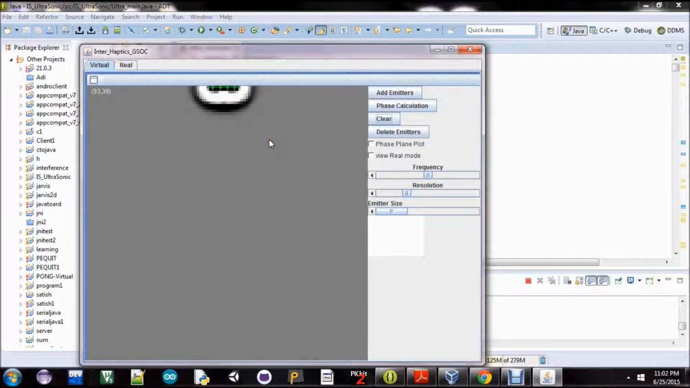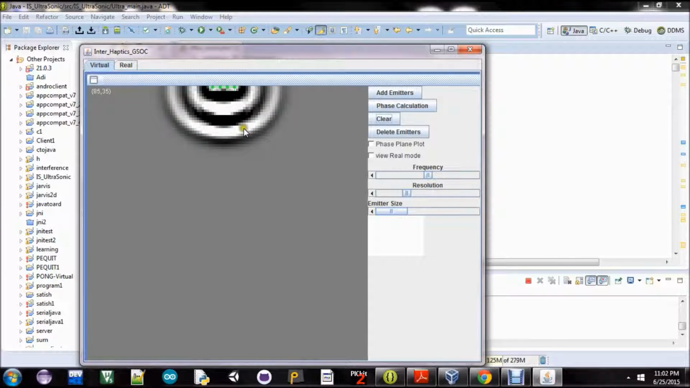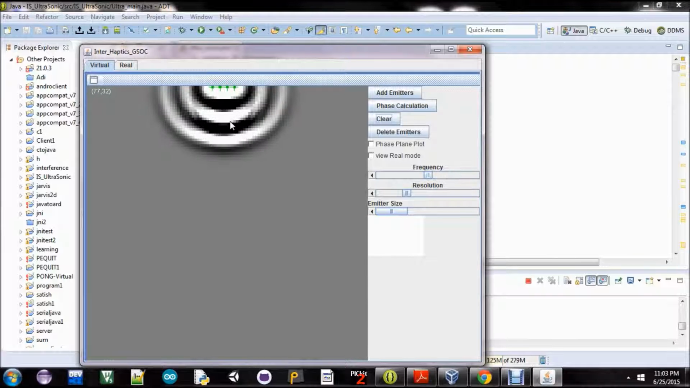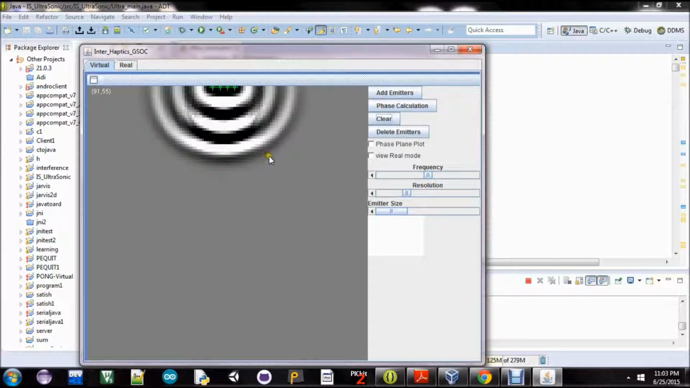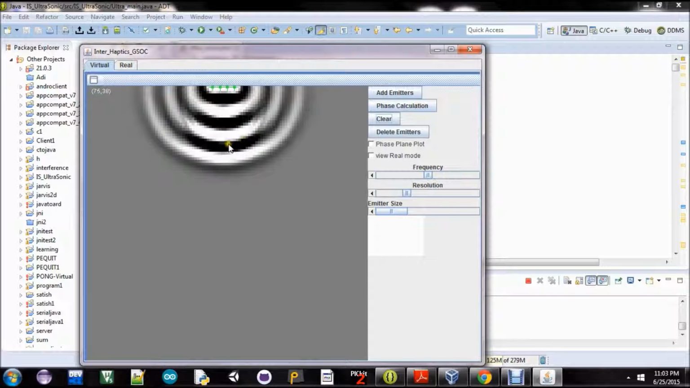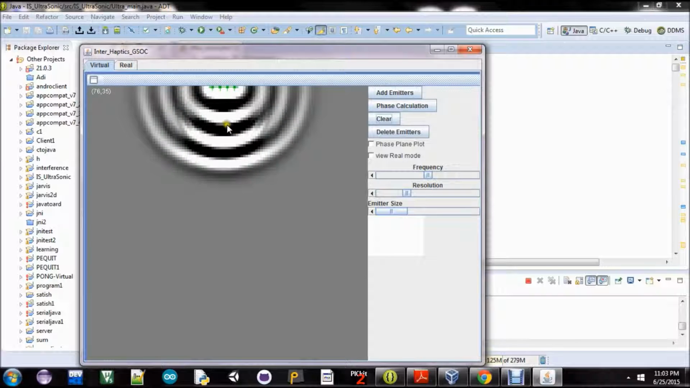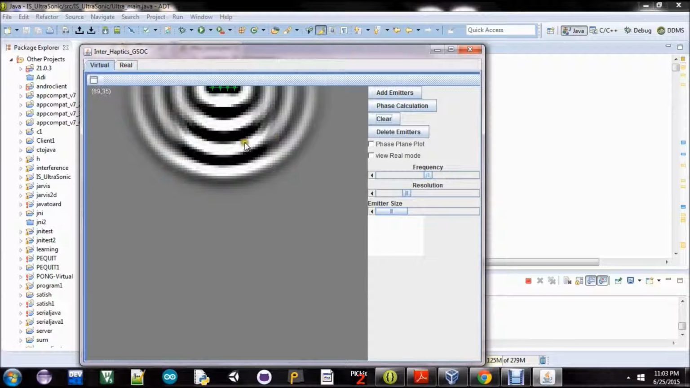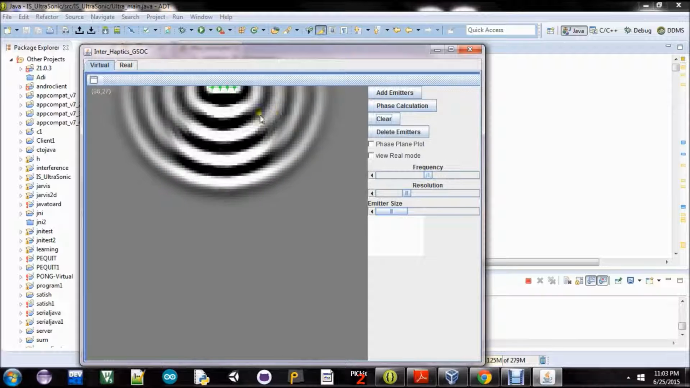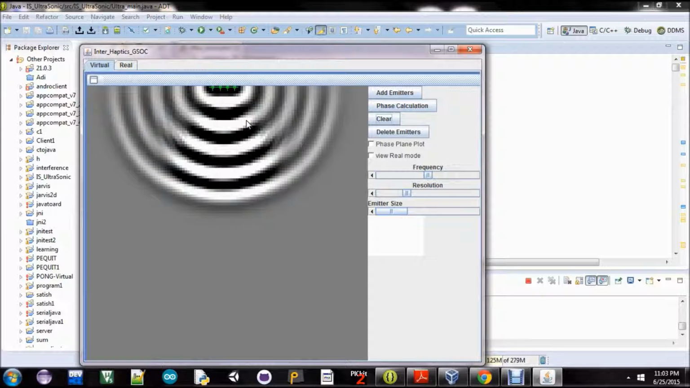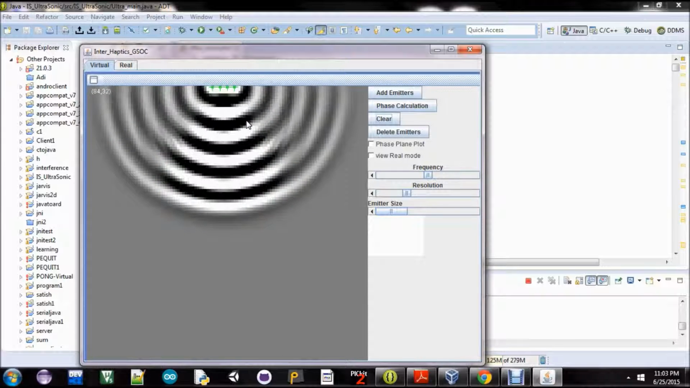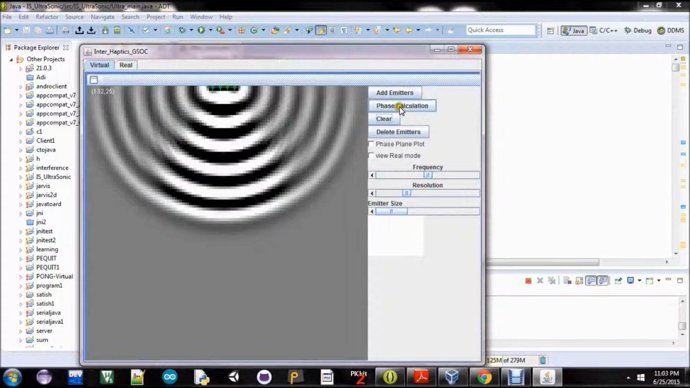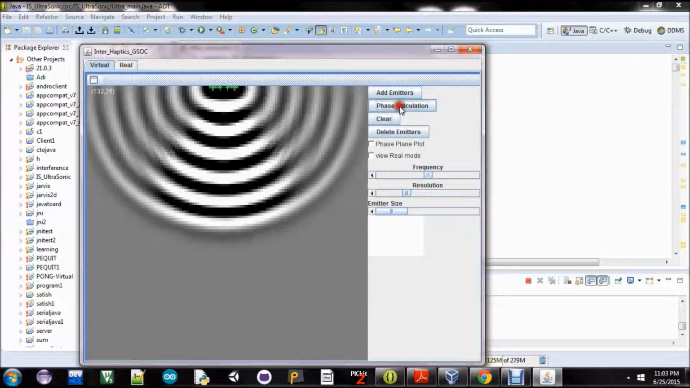So now if you observe there, you can see some points with relatively brighter pixels as compared to their neighboring pixels. So these are the points where the waves originating from the transmitters are constructively interfering, therefore attaining maximum amplitude, in contrast with the other neighboring pixels.